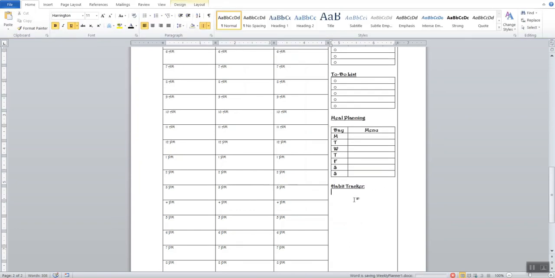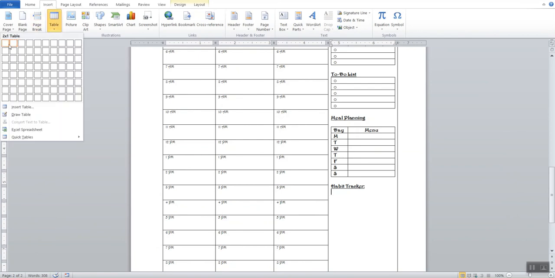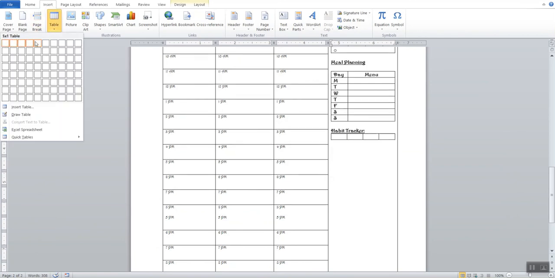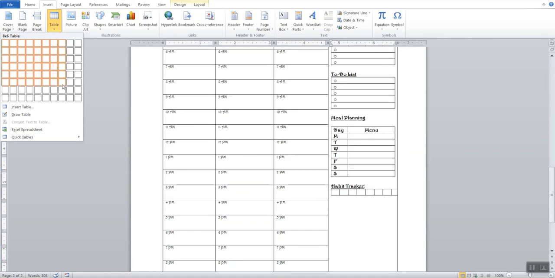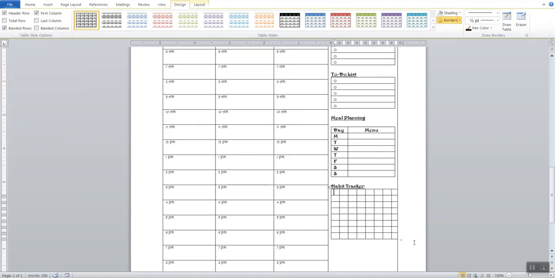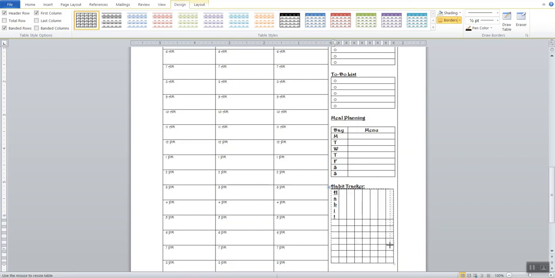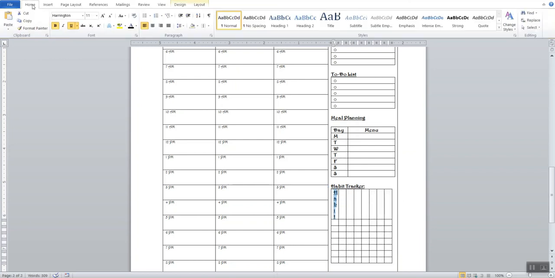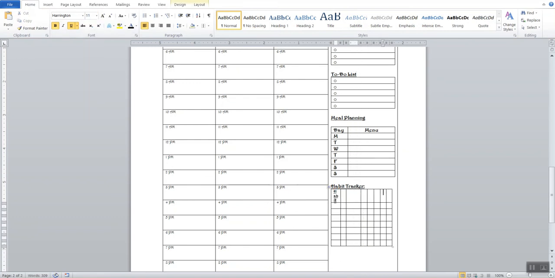For habit tracker, I am inserting another table. It should have 8 columns and 8 rows. So by this way we can track around 7 habits. First one should be the habit. I'm decreasing the size to fit this table. Click on home, reduce the size. We'll make sure this habit fits on this first column. So that's it, done. And click on this one and make it a center line.